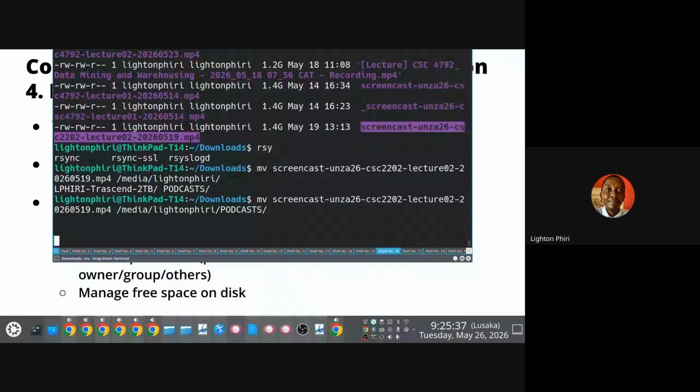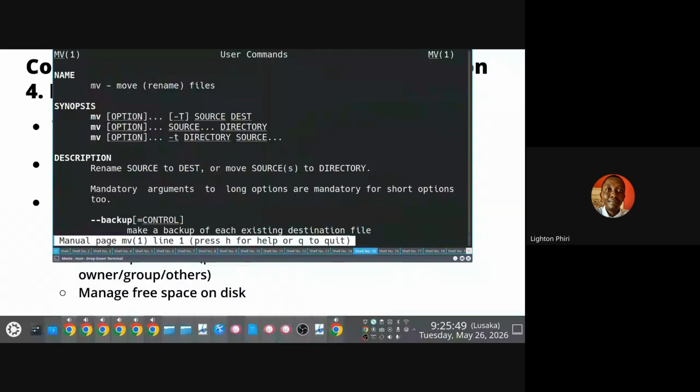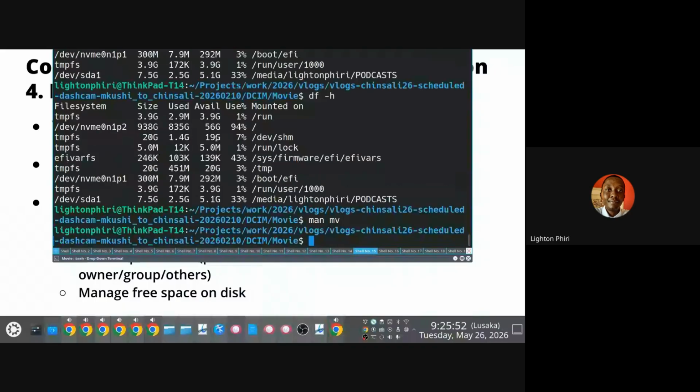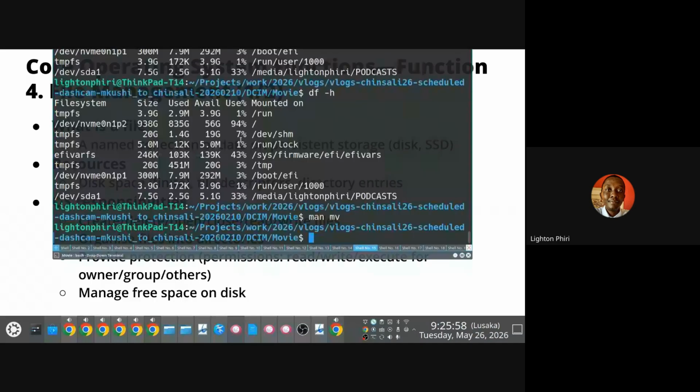We move this file from internal storage to external storage using the mv command, move, right? Or what we would have done is we could have said, we are going to copy the file to external storage.